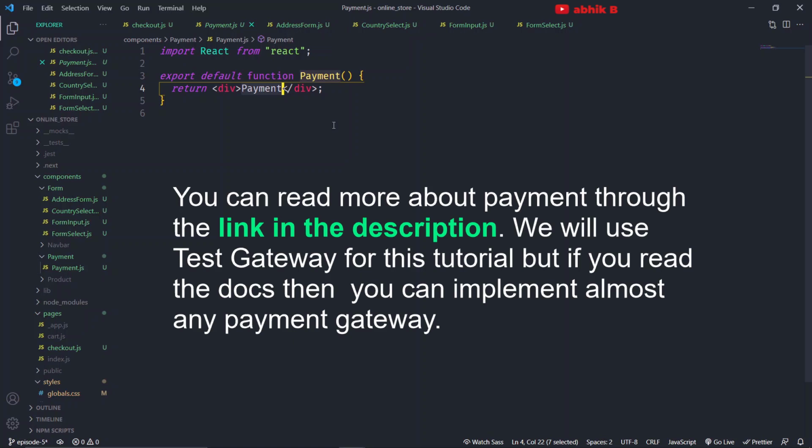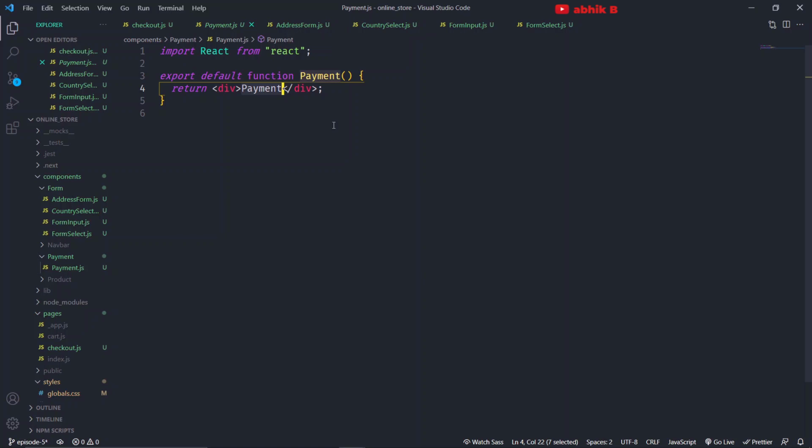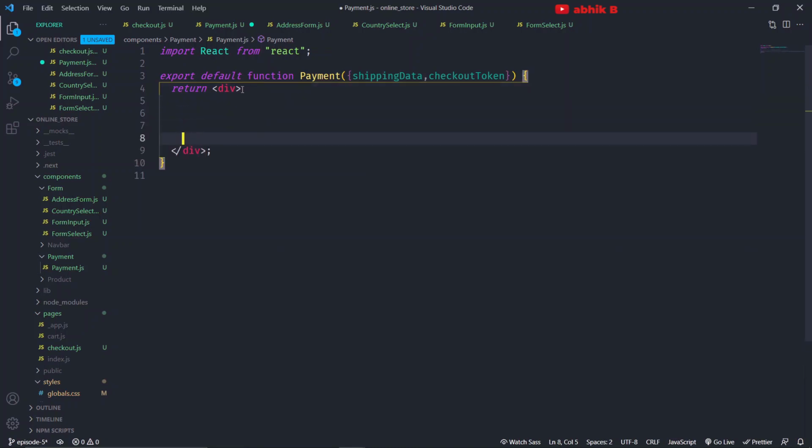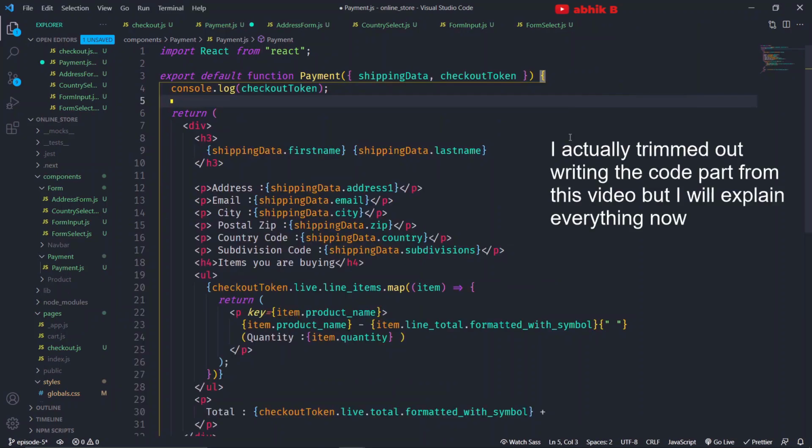So there are options for that in our Commerce.js docs as well. You can go and read those there. So let's do it now. So here first of all we will have the props. So the props are inside this div. The first thing I will show is an h3, which will have shipping data.